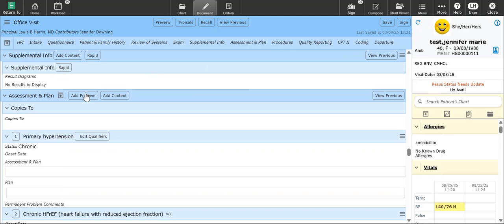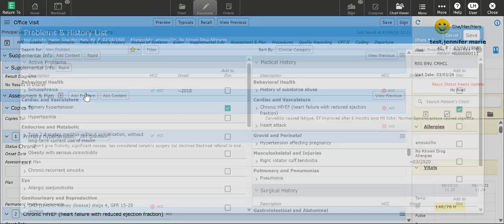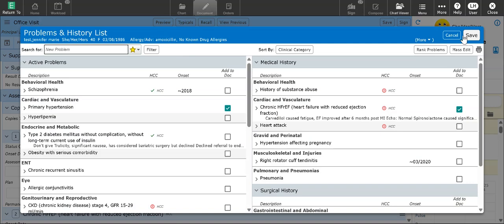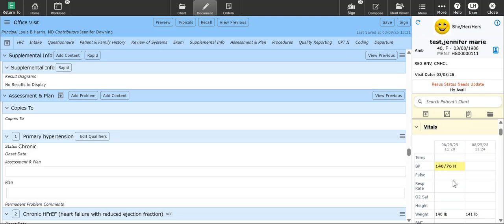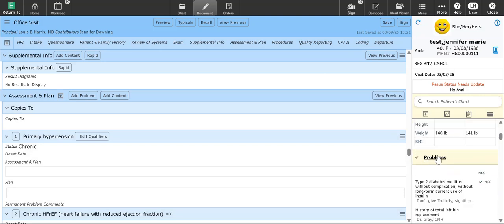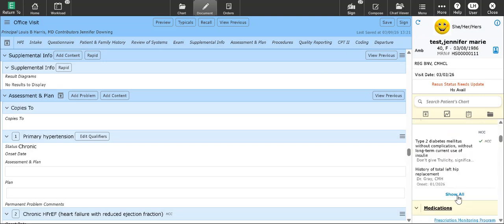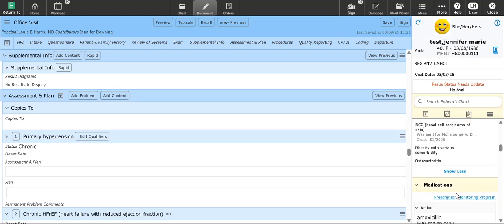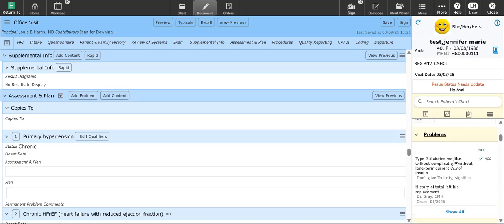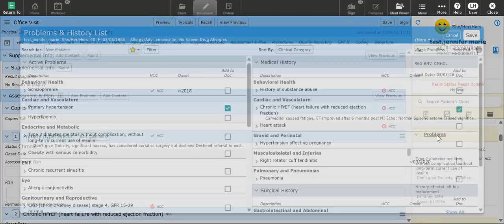If you want to view the problem list, you can always hit Add Problem here and see the problems as they are. Another way you can do that is to have in your reference region a problem list widget you can see here. And I've got it shortened so I don't show all the problems unless I absolutely want to see all of them. But normally I see my top 2 that I use a lot. And I can edit that problem list here.